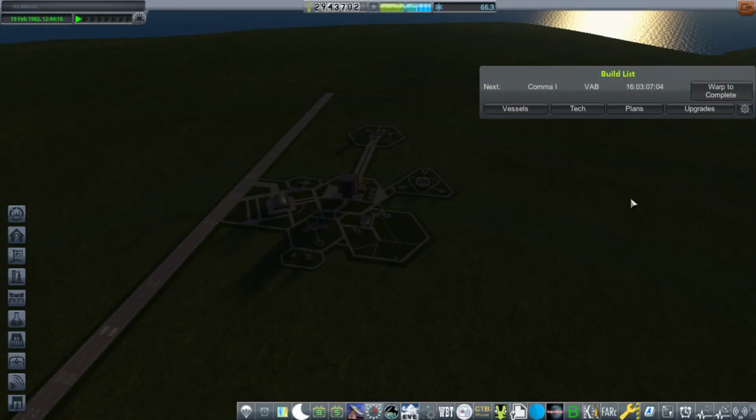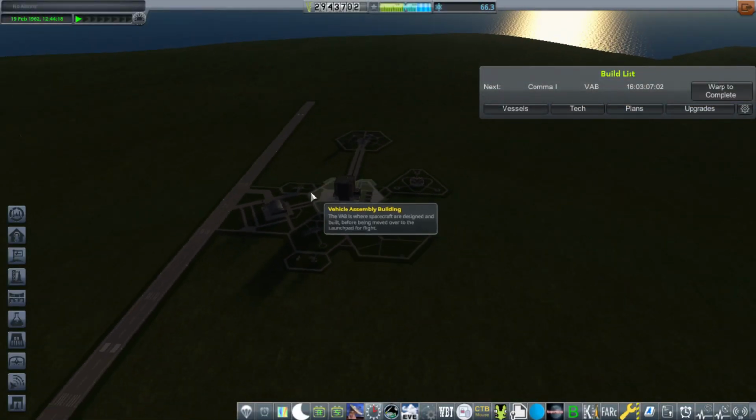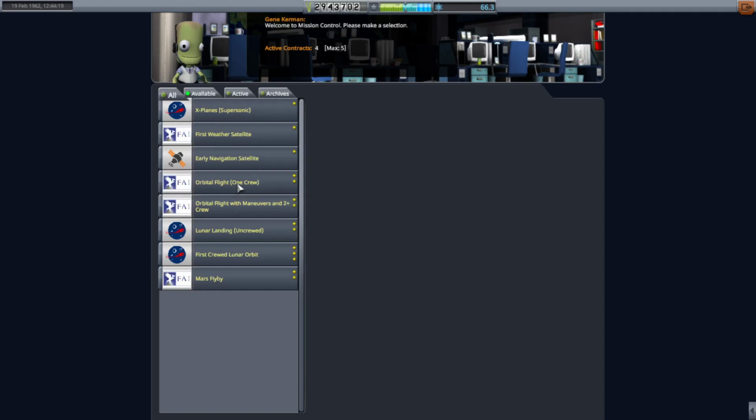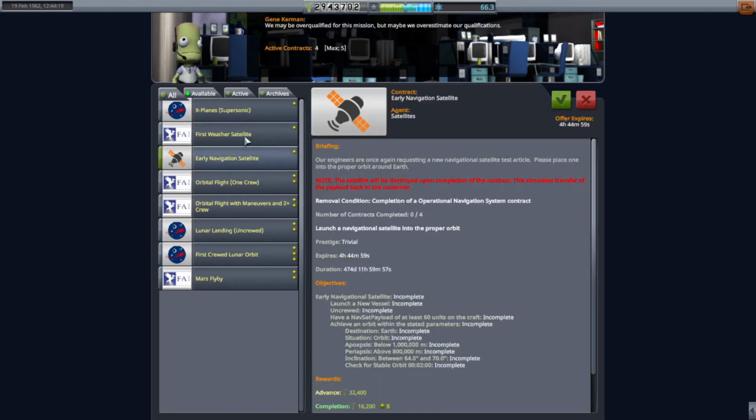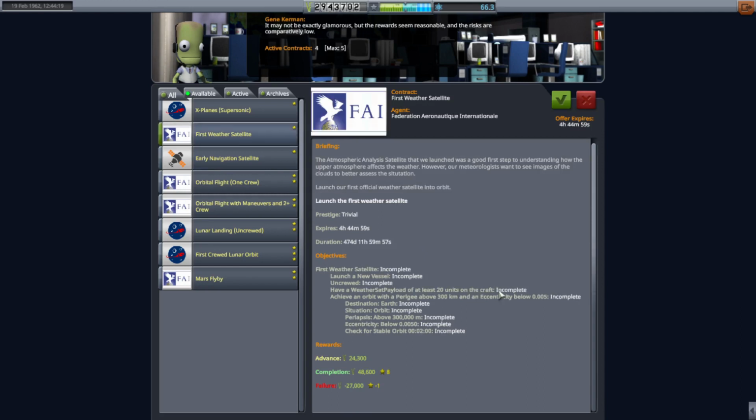Back on the ground, I'm going to hop into Mission Control and accept a new contract. I think I'm going to go with the Weather Satellite. It's a pretty simple contract, but I just need something to fill up time before the next transfer window.